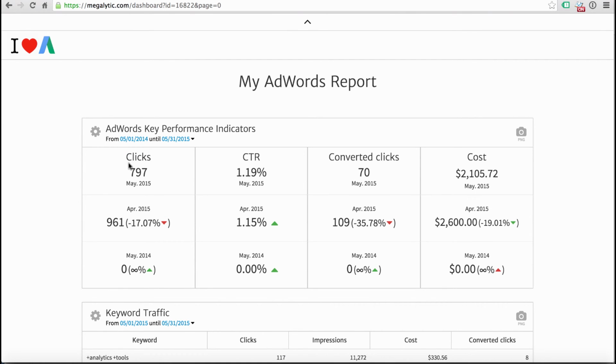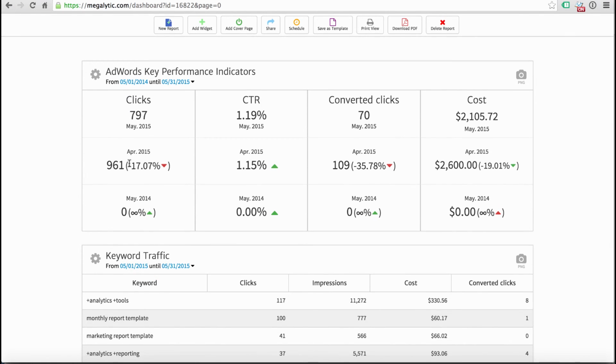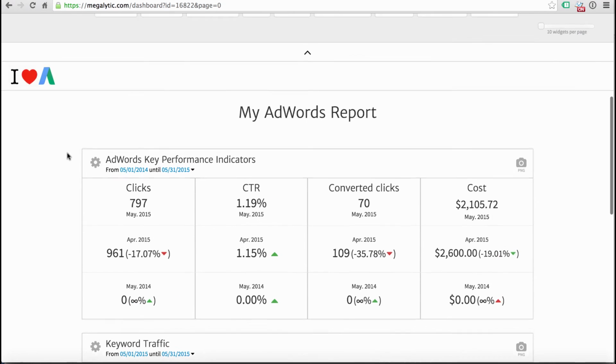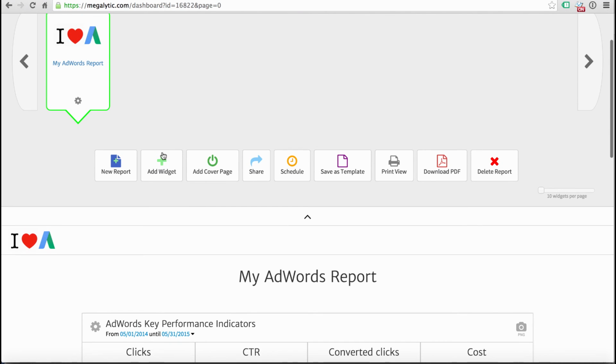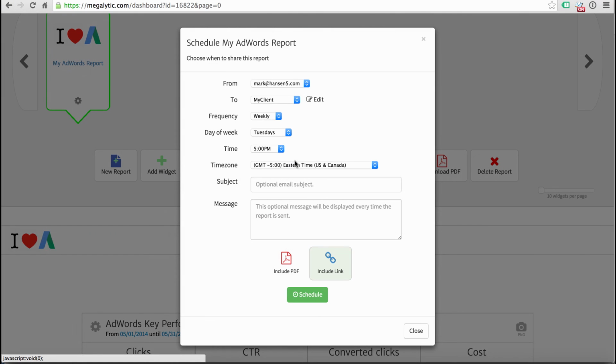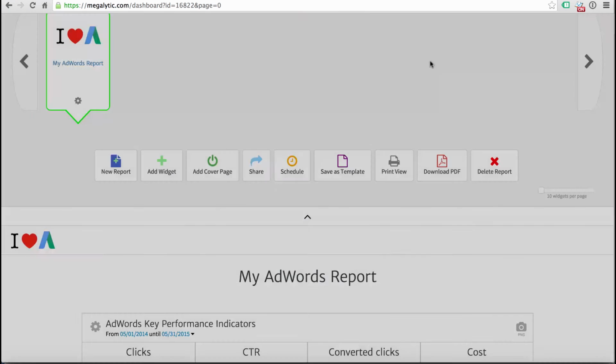Once you've created a report like this, you can run it every month in about 10 seconds just by going in and sharing it with your boss or your clients, downloading the PDF, or you can even schedule it, clicking the schedule button so that the report is sent out at the same day every month. And that's it.